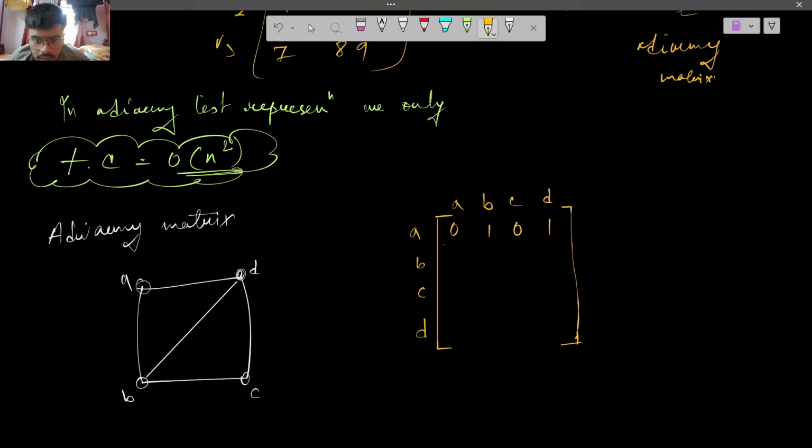Why is this 0 and 0? Because from A to C there is no edge, so A to C is 0, and from A to A there is no self loop, so this is also 0. B to A 1, B to C. Let me fill this up first. Okay, so this is the matrix after filling. This will become the adjacency matrix for this graph.